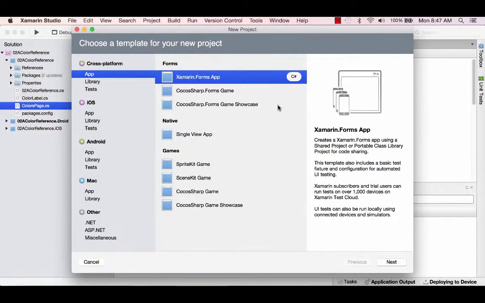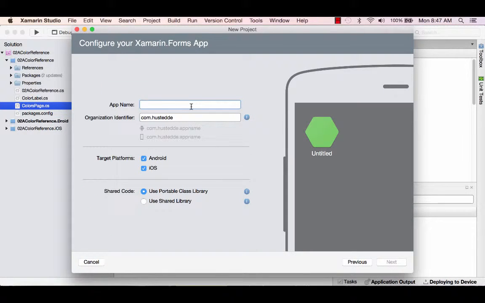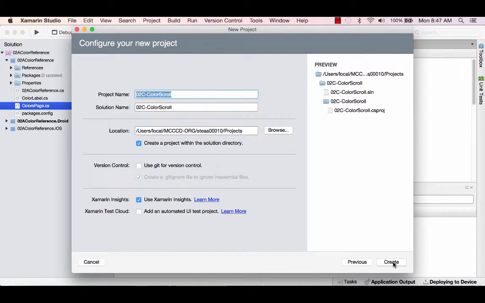So here I am in Xamarin Studio. I'm using a Mac. I'm going to create a new Xamarin.Forms app. It's going to be cross-platform. I'm going to give my app a name. This is going to be Project O2C, and this is Color Scroll. I'm going to make it for Android and iOS. I'm going to use a portable class library and click Next. Choose where I want this project to go.